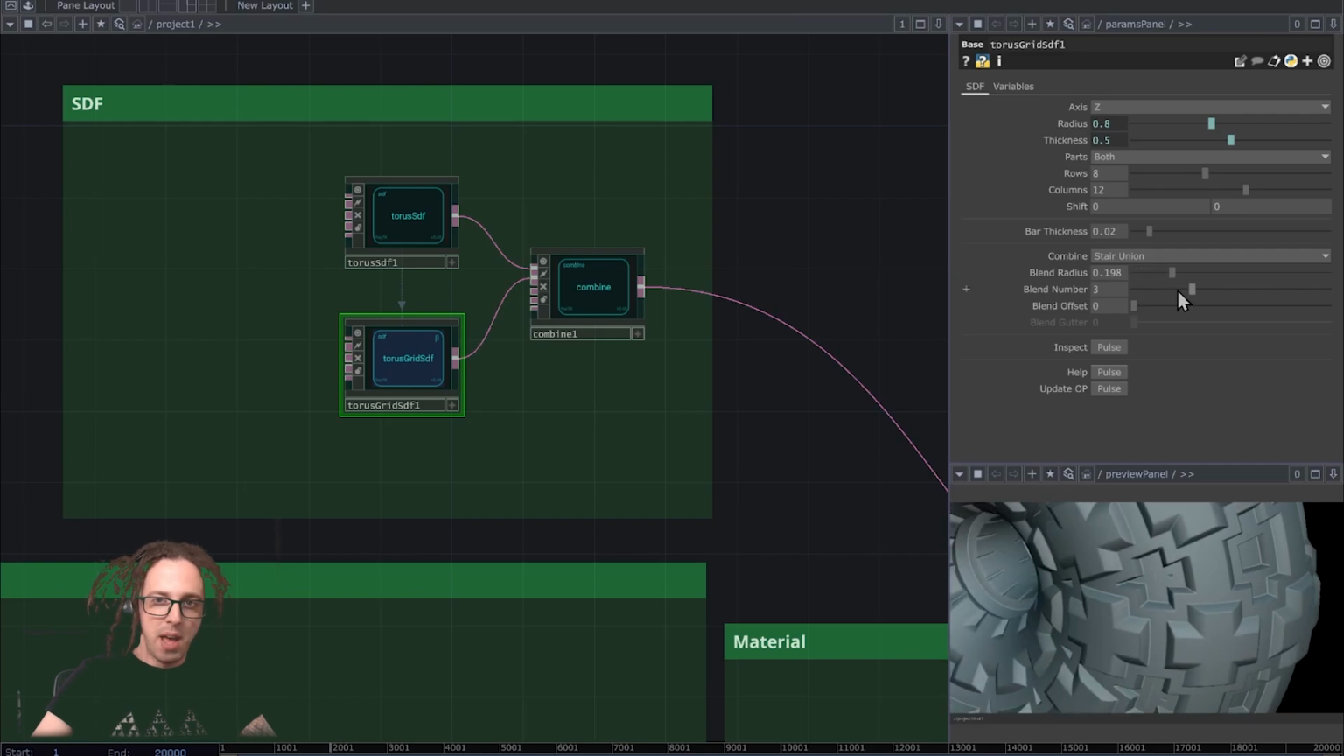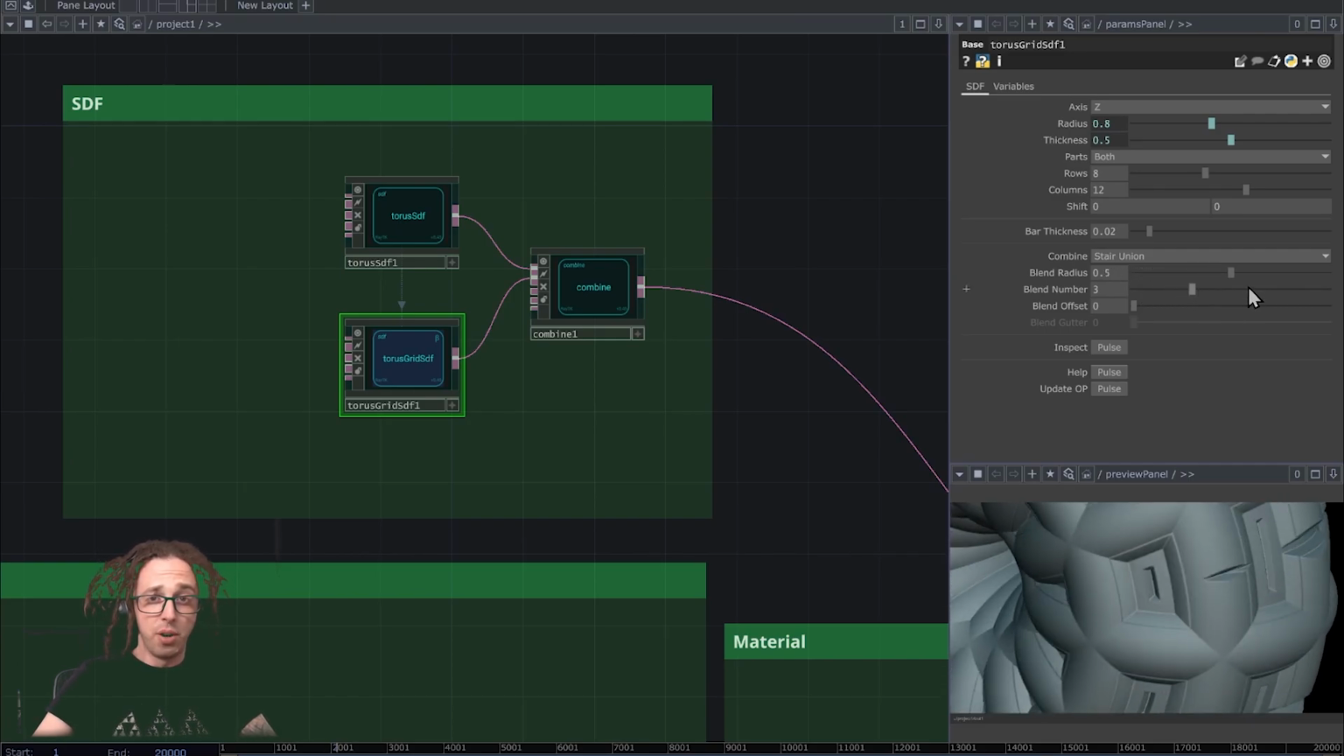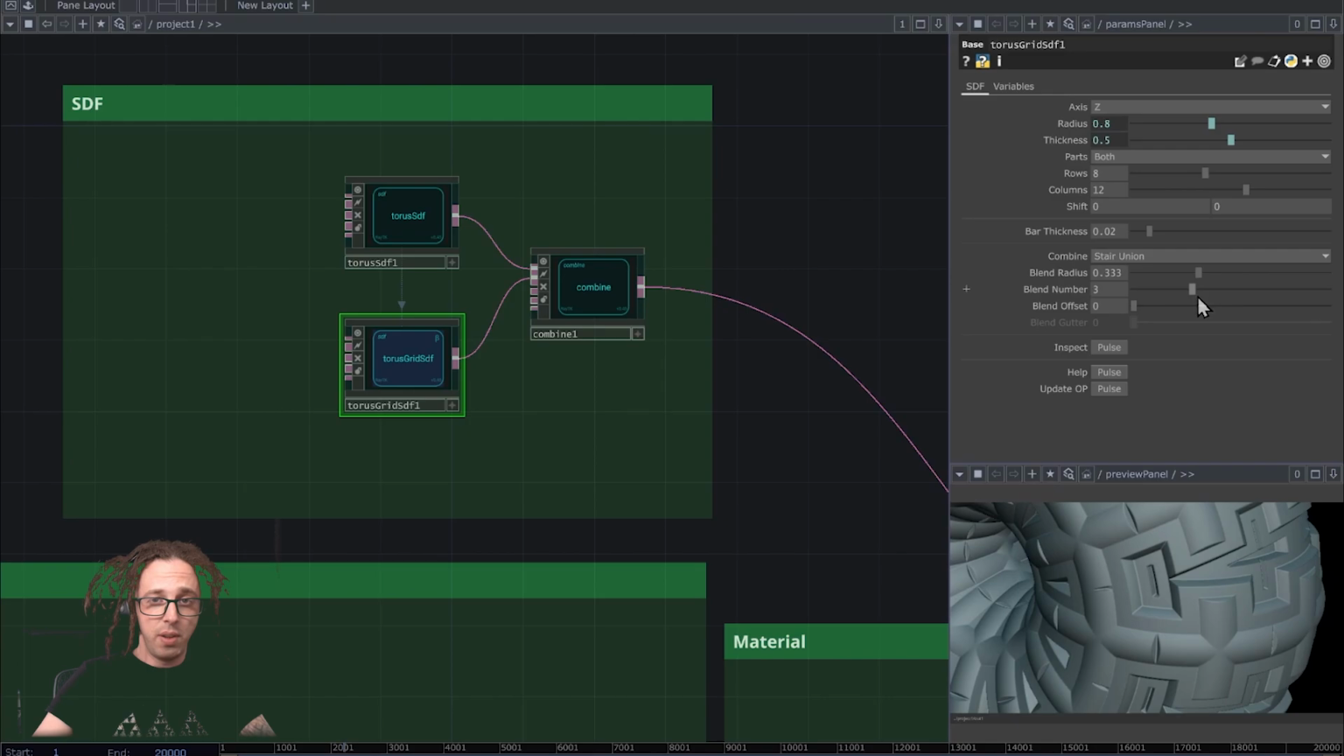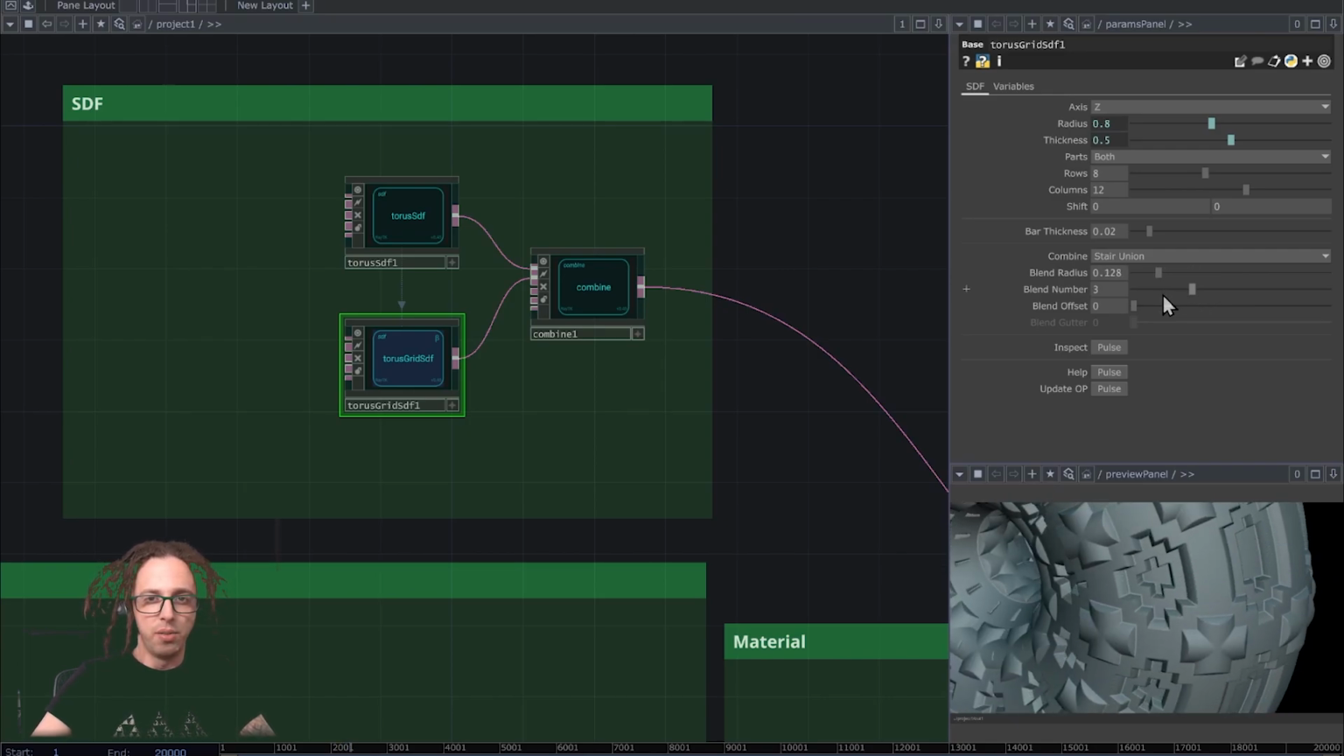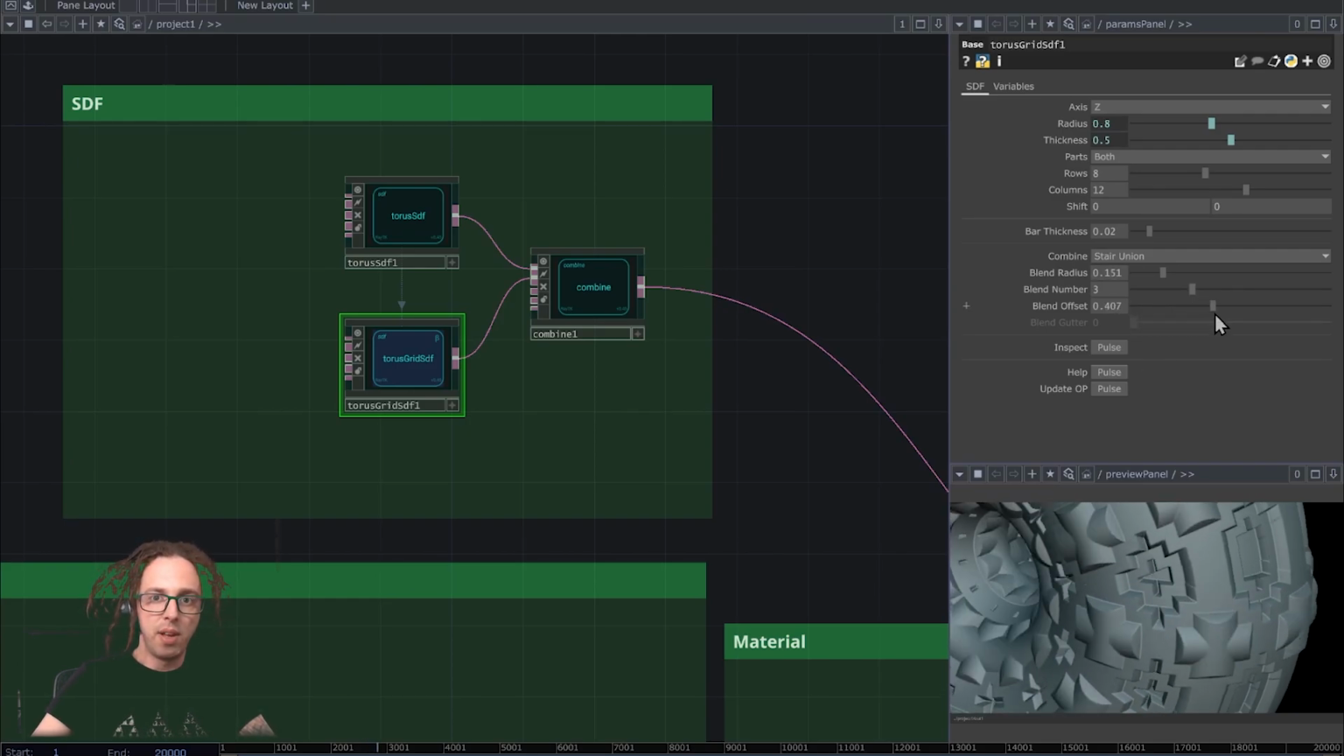And bring up that blend radius. And you can even drive this all the way up so that it totally fills in, but I think that loses some of the interesting elements that I like. So I'm going to keep it around 0.15. And then again, with this one, we have an offset that we can use to create some really cool continuous motion that we'll deal with later on.